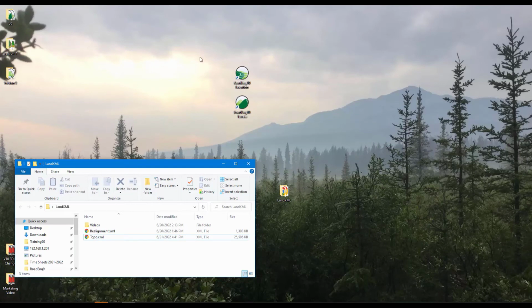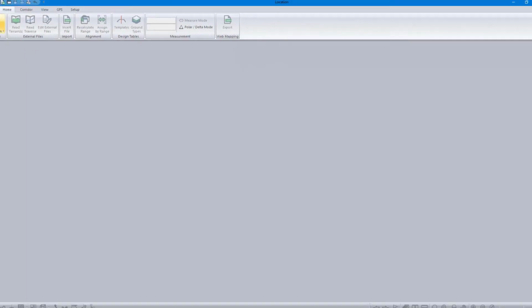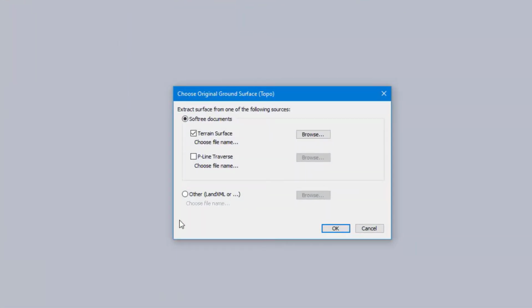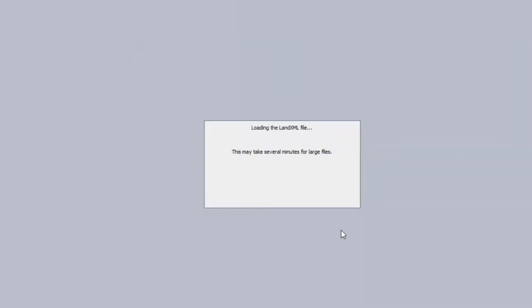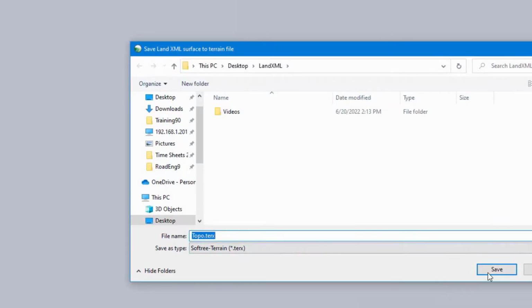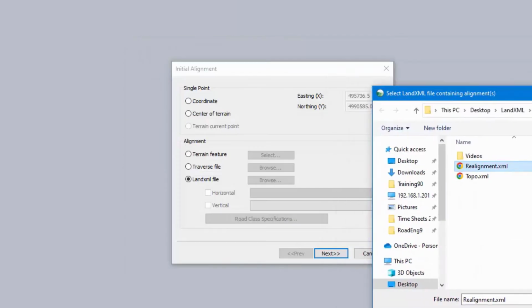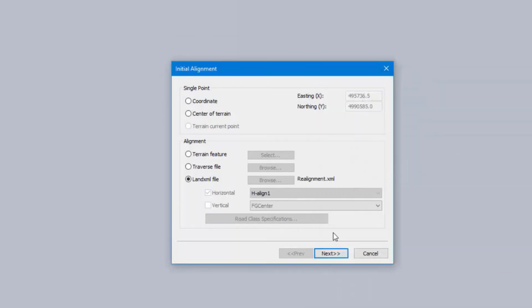So let's switch over to location. We'll bring in an alignment. So we'll start by clicking New File, and we have the option to reference a LandXML file for our topo surface instead of a train file if we'd like. So we'll do that in this case. Then we are going to set our alignment to be based off of a LandXML file. So here we've got both a horizontal and vertical alignment defined in that LandXML file.